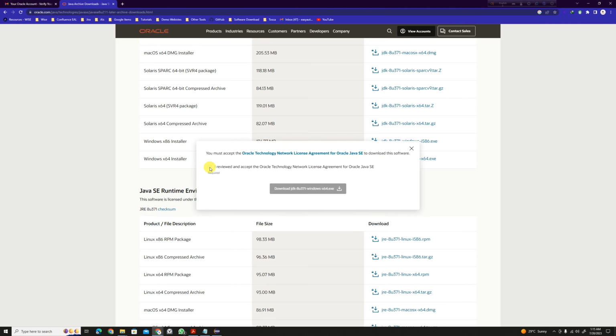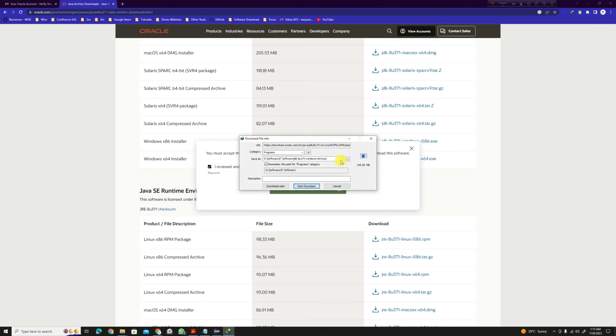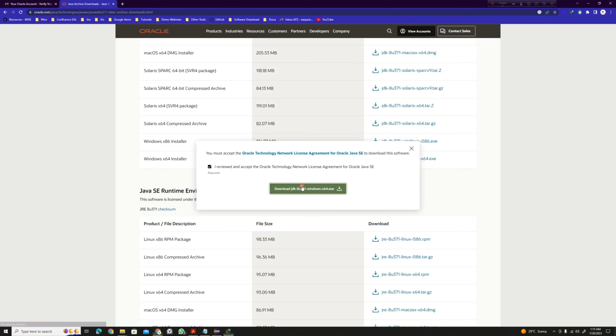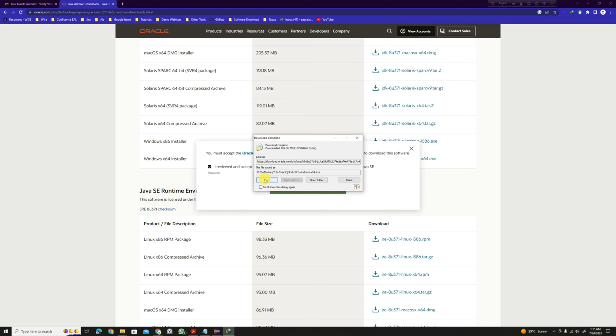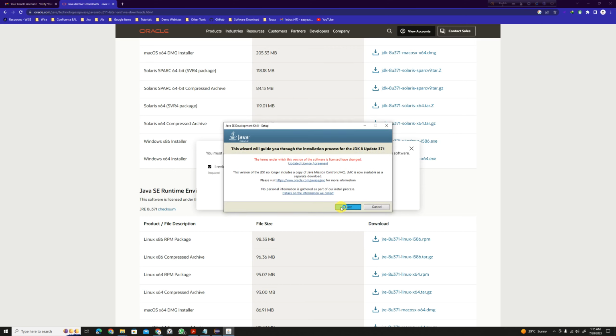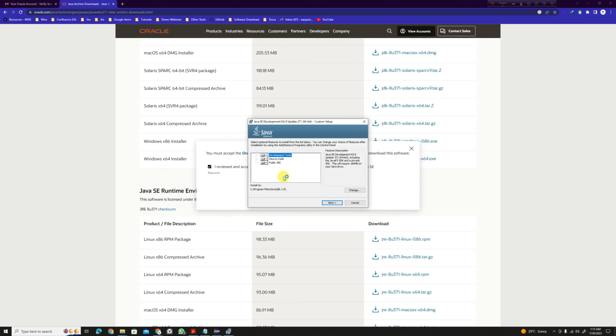Now again it is giving me this thing. Now click on download JDK. Now it is going to be downloaded. I want to save it in the same folder, so I'm just saving it here. It has saved. Now open it. Now click on yes. After clicking yes, it is telling me to press next. Now it is getting installed. Everything is there, we don't have to make any changes.